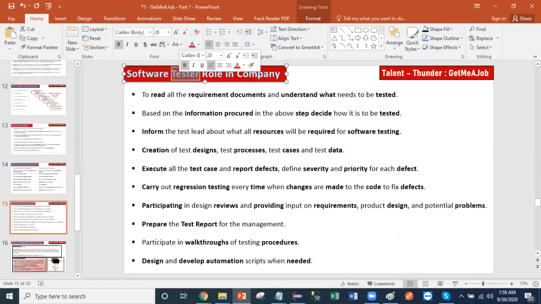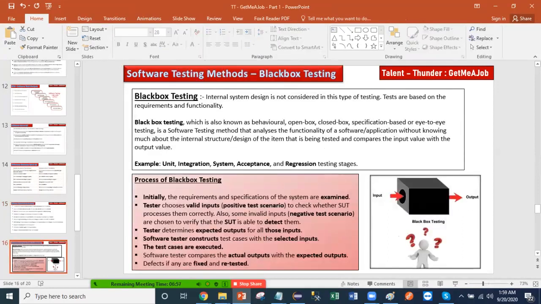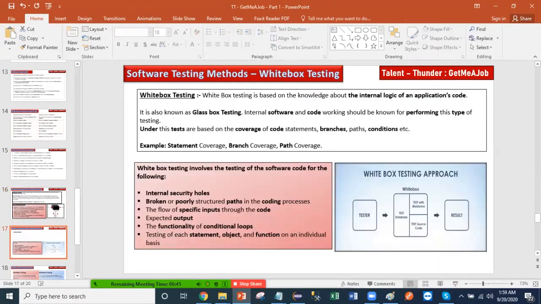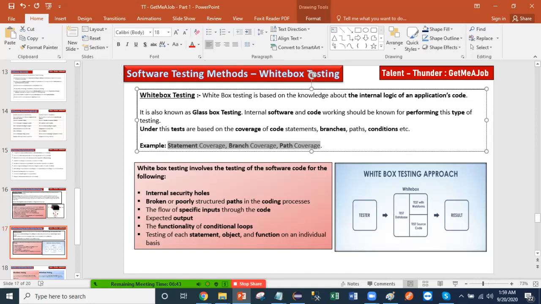Then write about black box testing, what is white box testing, what are the different black box testing types, what are the different types of white box testing. If you see over here, the black box testing types are unit testing, integration testing, system testing. All those things we will discuss tomorrow in detail. And the types of white box testing are statement coverage, branch coverage, and path coverage.